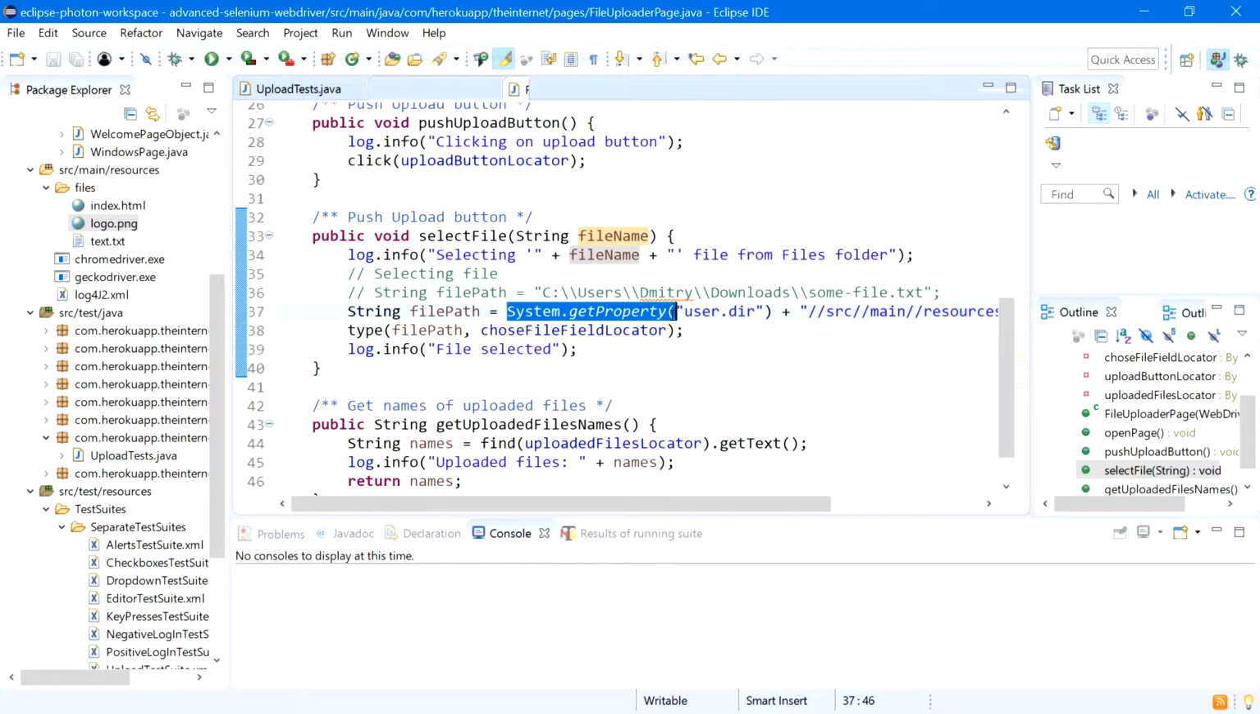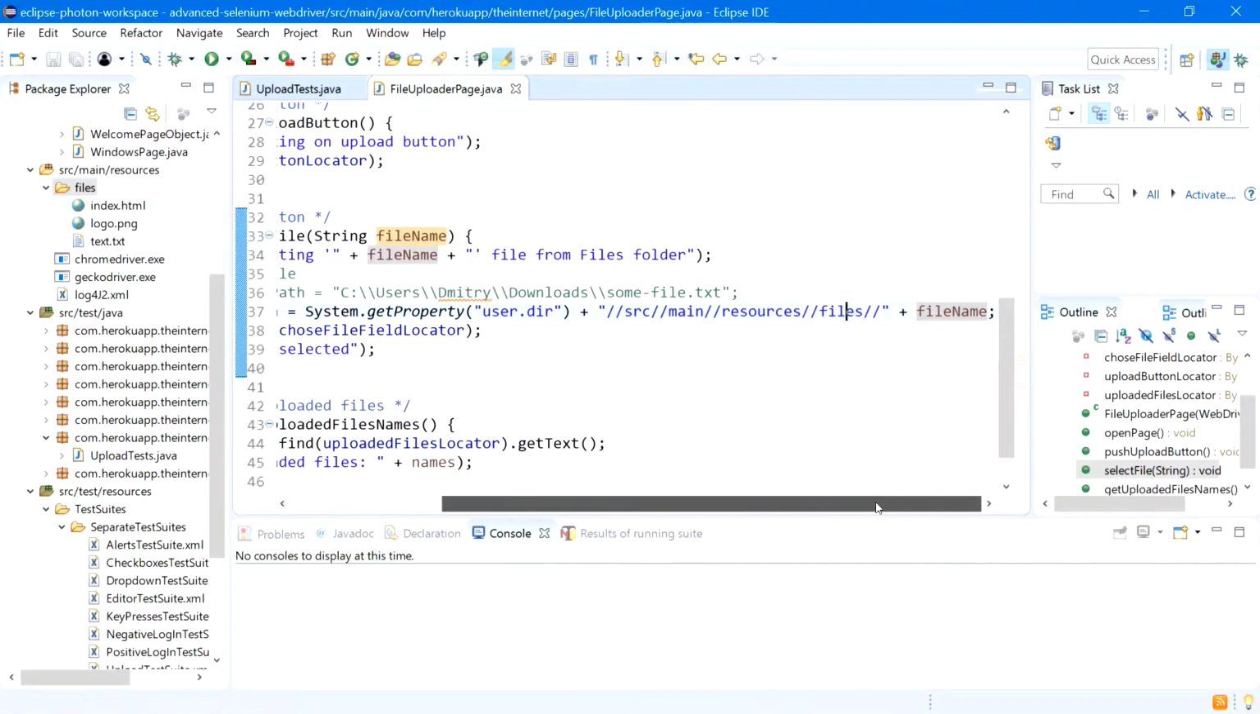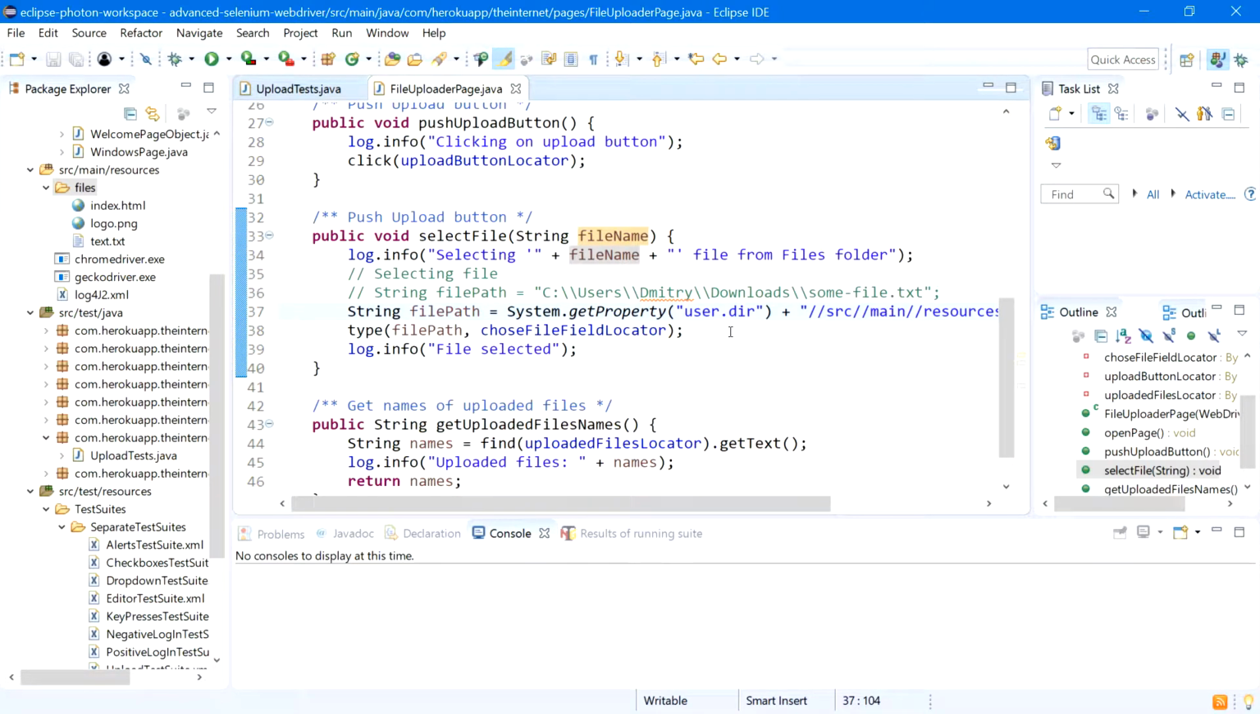System get property user dir, which will basically return the location of our project, of the advanced Selenium WebDriver project. So whatever the name of your workspace or wherever you put your project, it will return the path to your project. And then we just add in source main resources files, so this files folder, and then the file name. So this way, when you download this code from GitHub, if you do not want to type and just go to GitHub and copy the code, you will not even need to change anything. It will work for you.